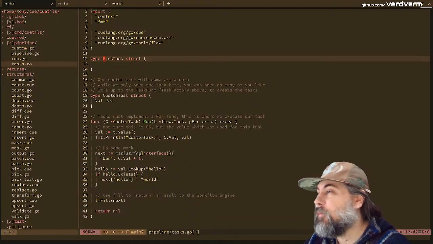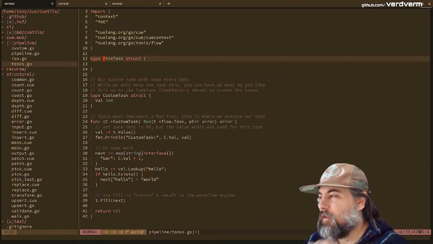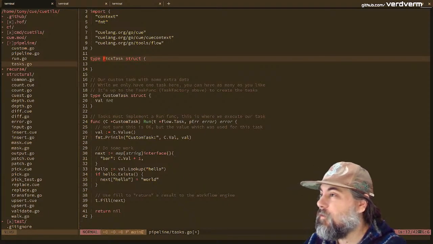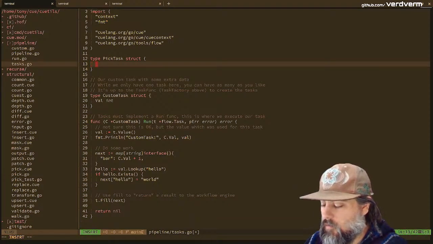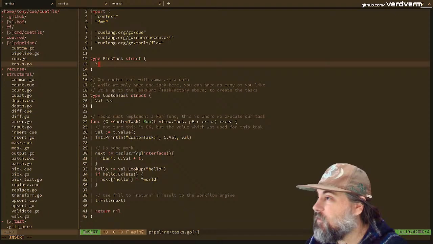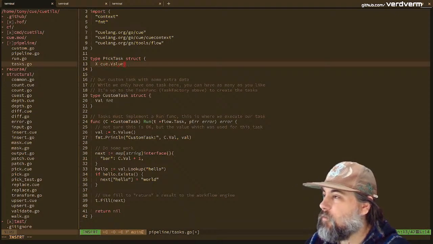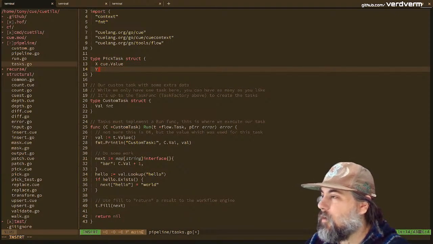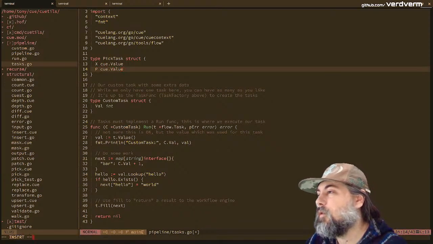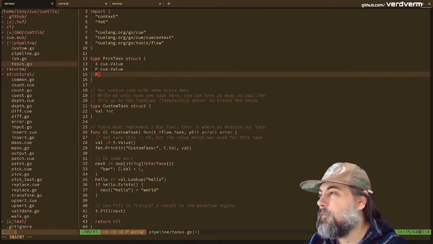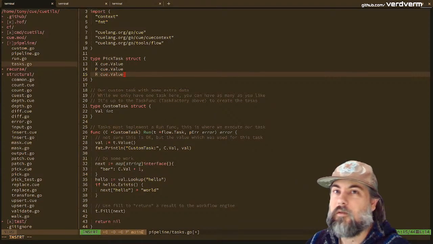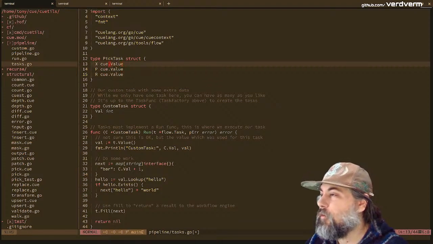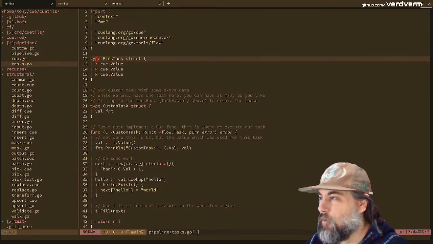Maybe we'll be specific. I think we'll make specific tasks for each of these types on the left. So we'll have pick. And I think we should be consistent. X is a Q dot value. P is a Q dot value. And then result is a Q dot value. If you like longer names, sorry, this is much more Go style.